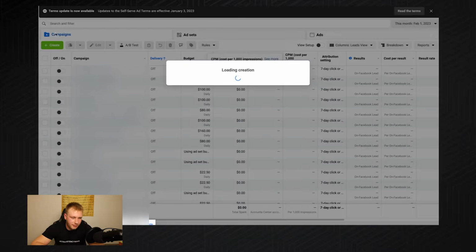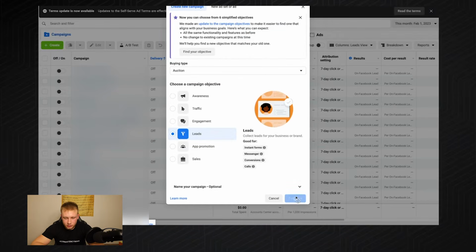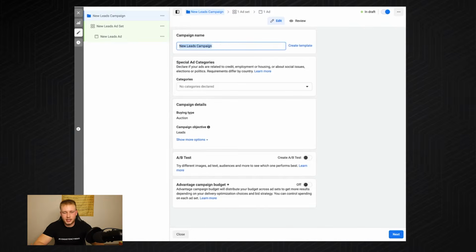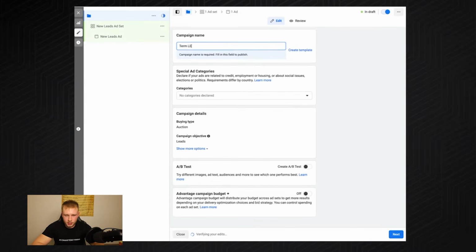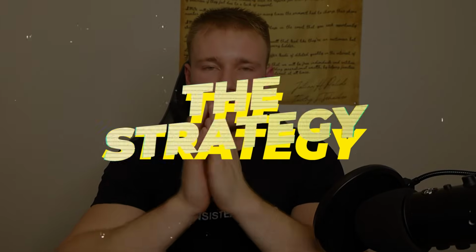So we'll go to campaigns. We'll go to create under campaigns. Make sure that you're already on campaigns. We're going to click leads, continue. All right. Now for the campaign name, I'm just going to call it term leads, entrepreneurs. So we'll hit next. Here's the strategy, and there'll be a little graphic here kind of explaining it so you guys can get a visual.